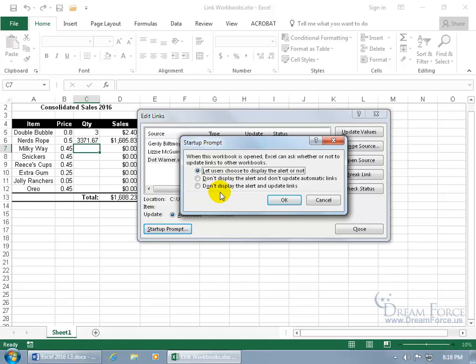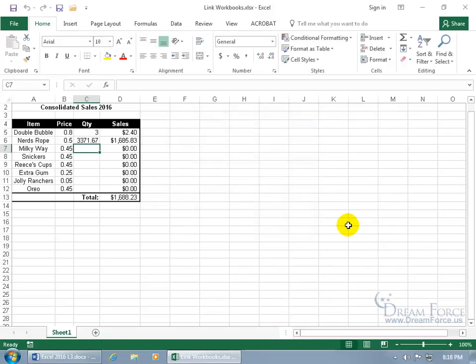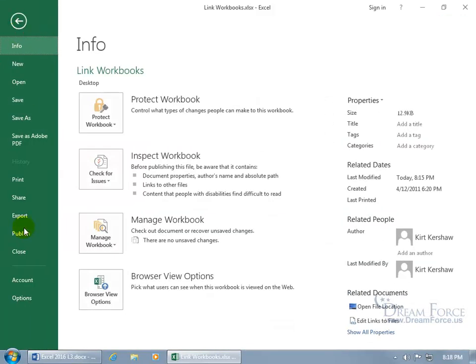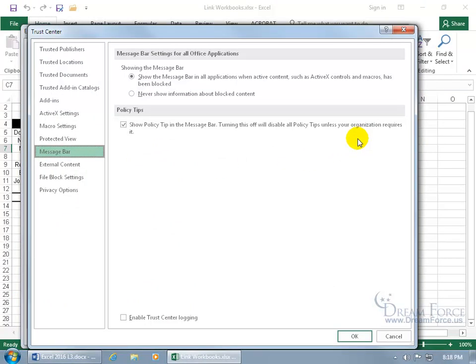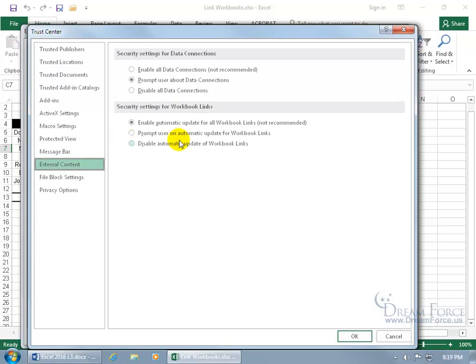If you're still not getting the alerts and you set that you want to have alerts, let's go ahead and click cancel and close out. Let's go backstage again. Come with me, neighbor. File. Let's go down to Options. Trust Center. Let's go to Trust Center Settings again. And then with the message bar selected here, it's probably not showing it, like never show information about blocked content. You probably want to go ahead and select that and see if that fixes it and brings up the message bar that says, hey, we're not updating the links automatically. That is, if you said to the external content, prompt the user on automatic updates for the workbook links.